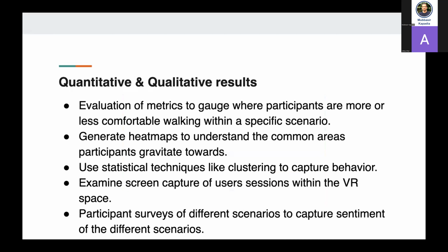And so the goals from this are, from the logging data, what we plan to do is generate heat maps to understand what the common areas participants are gravitating towards. That way we can understand where participants are more or less comfortable walking within specific scenarios. Then the other thing I plan to do with this quantitative data is do some clustering to capture behavior across different participants. And then also do some screen capture as a qualitative step to see what participants are looking at when they're in a specific space. And finally, to have a survey so that we can capture their sentiment as they walk through the city and how they felt depending on the two different low and high vaccination rates.